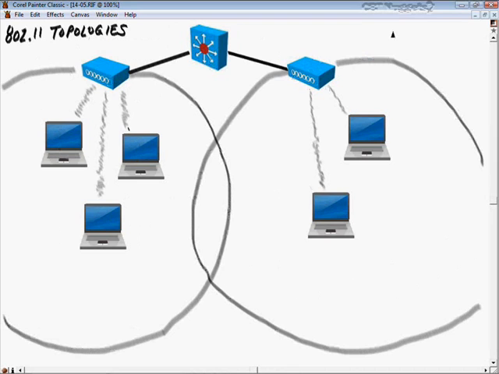Next, let's talk about .11 topologies, and there's really 2 major modes, and within one of those modes we can break it down into 2 different types. First of all, you've got what's called ad hoc mode, which means kind of as needed or on the fly. This is what we also refer to as an IBSS, an independent basic service set.